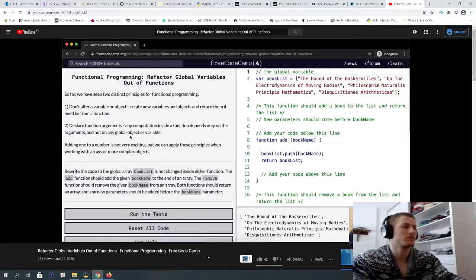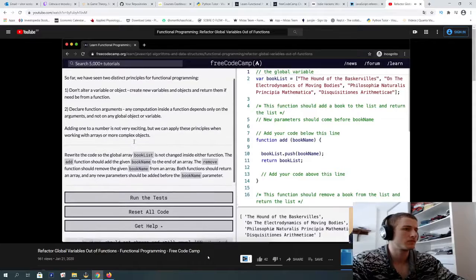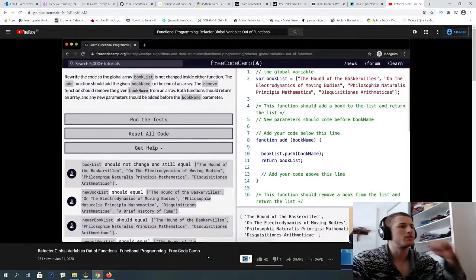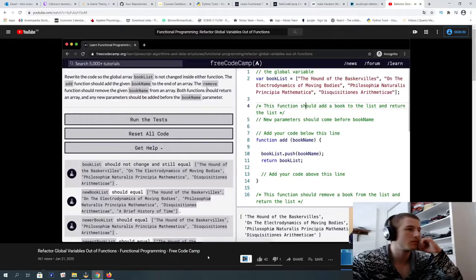Adding 1 to a number is not very exciting, but we can apply these principles when working with arrays or more complex objects. So we want to rewrite this code so that the global array bookList is not changed inside either function. The add function should add the given book name to the end of an array. The remove function should remove the given book name from an array. Both functions should return an array, and any new parameters should be added before the book name parameter.